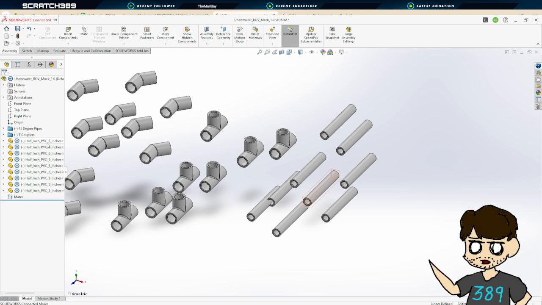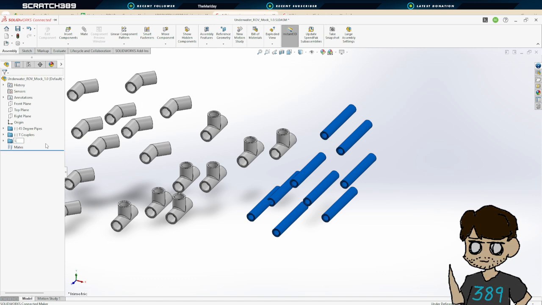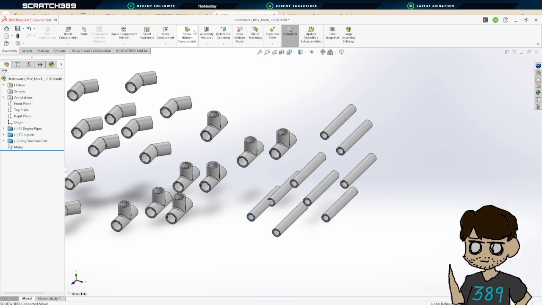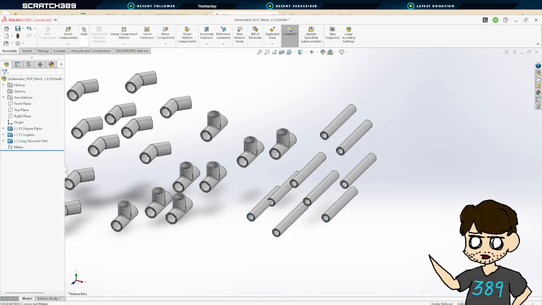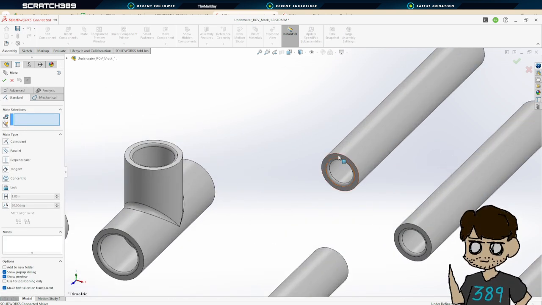Okay, now let's put these in their folder. Add to new folder, long structure piece. I hate the stupid I before E rule. Alright, now let's get some basic construction down, see what this will look like.